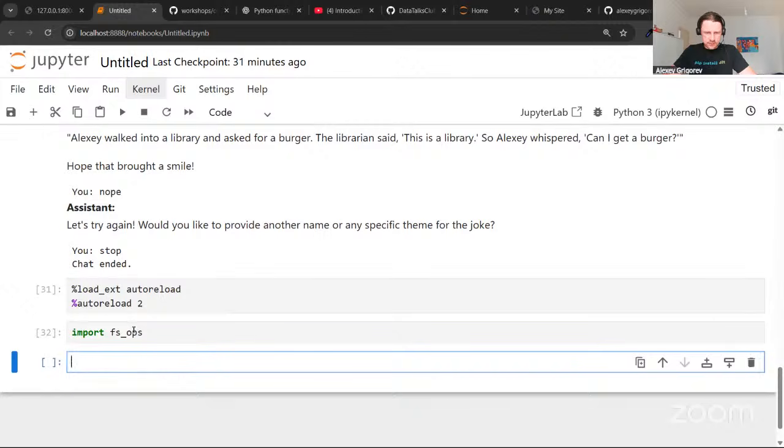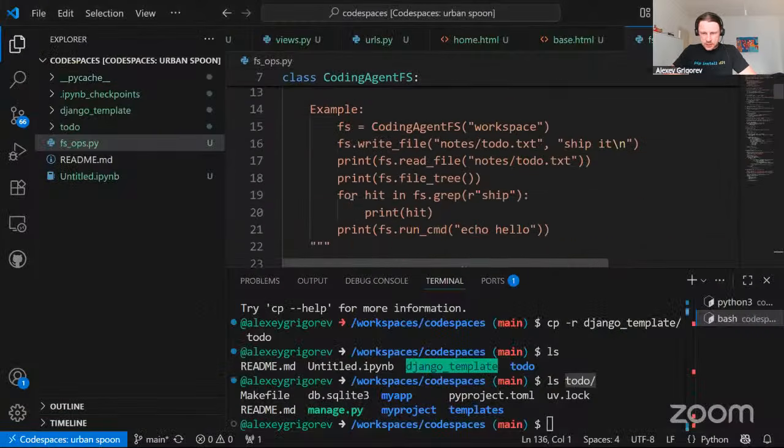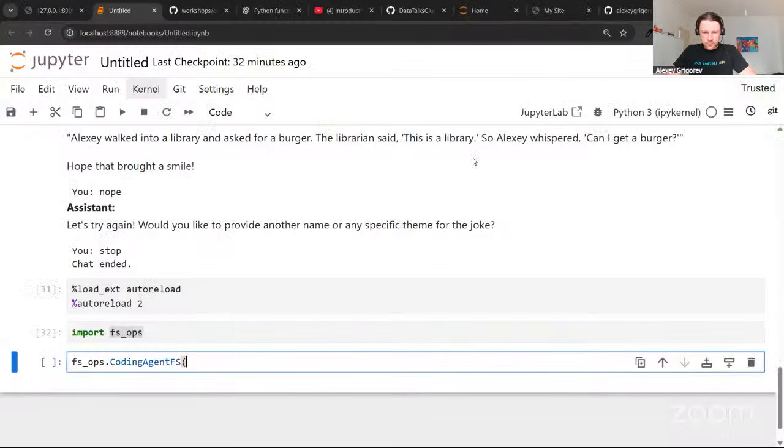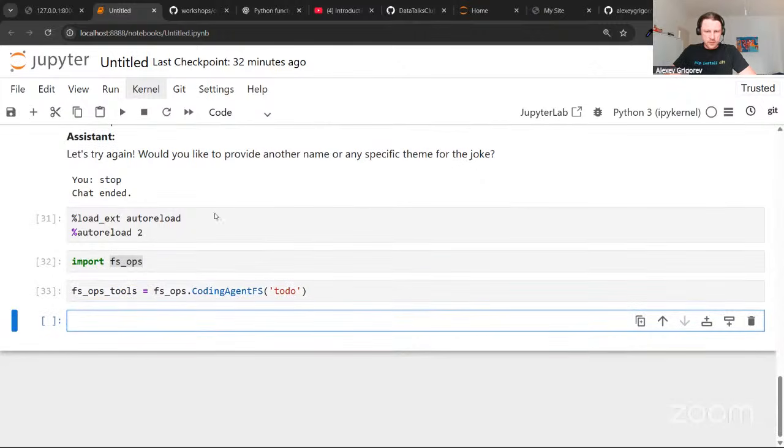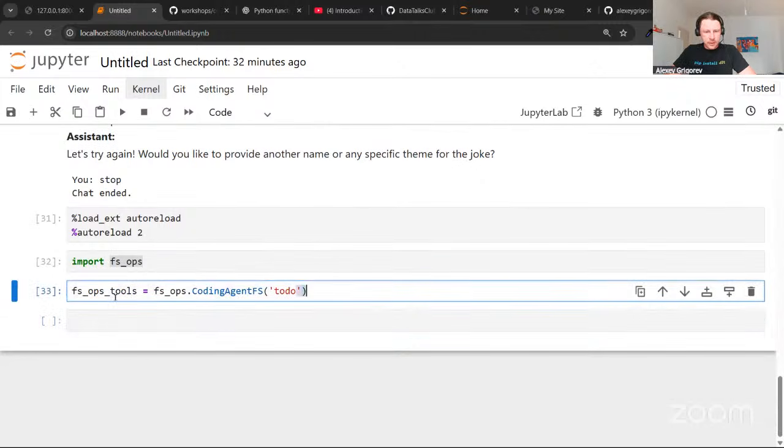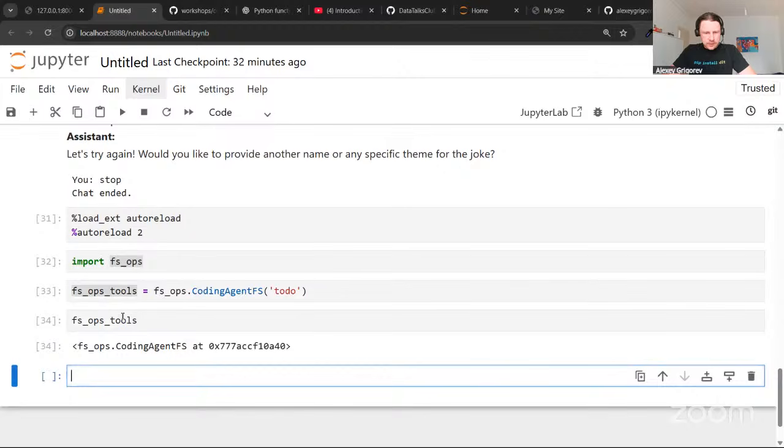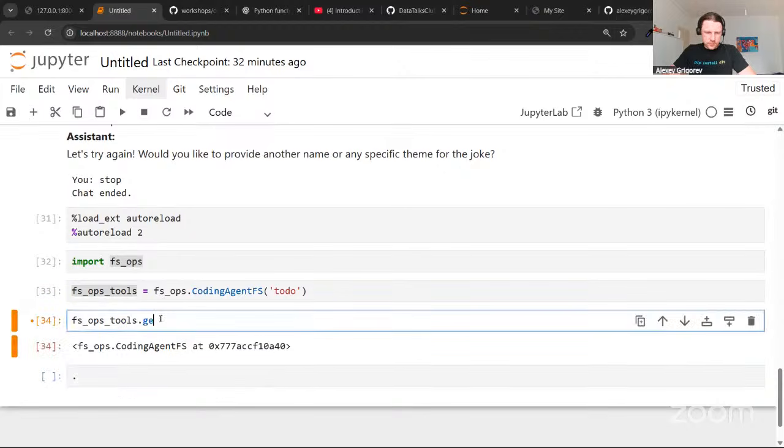Right, so now I have fsops, coding agent, and then what does it take in init? Work directory. So in our case, this is todo, right? I'll call it fsops agent, perhaps all tools, whatever. And now let's see if it works. So first I want to see file tree.